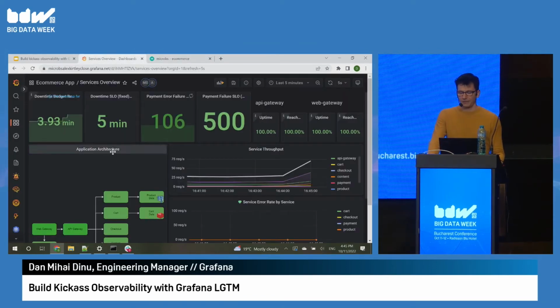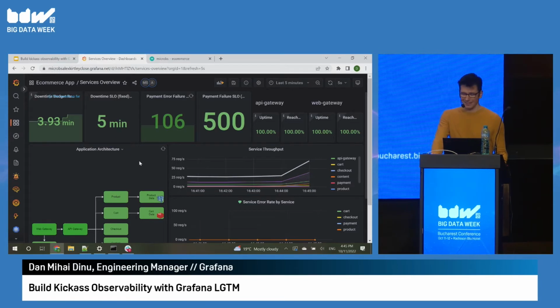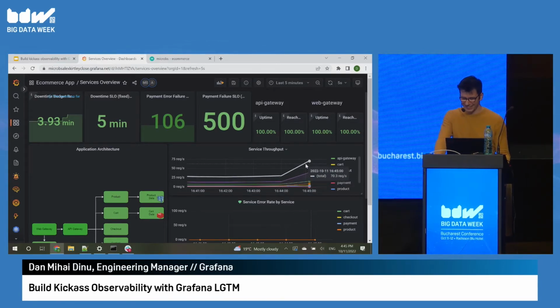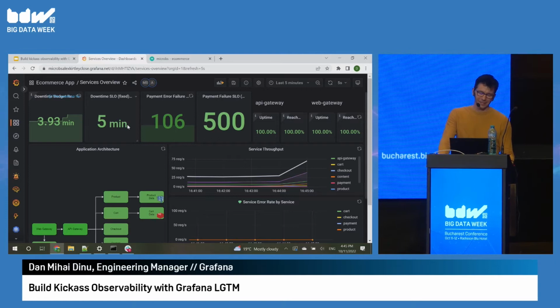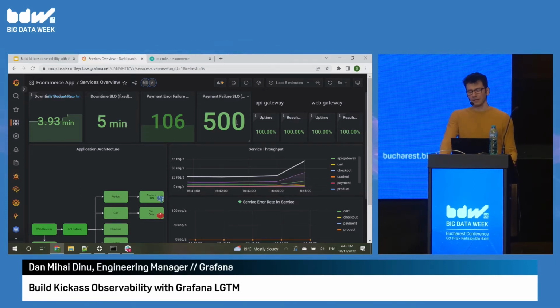And here I have my Grafana dashboard for this website. I see a bunch of you already started to run some requests, because I can see the throughput of the service going up. Here on the top, I have my SLO section. So I can see that I have 5 minutes of downtime SLO per month, 500 payment failures, etc.